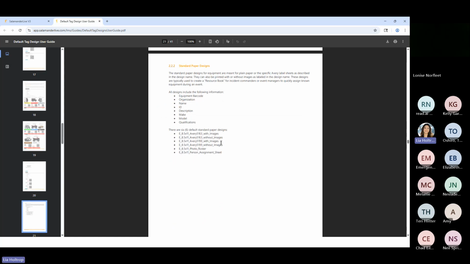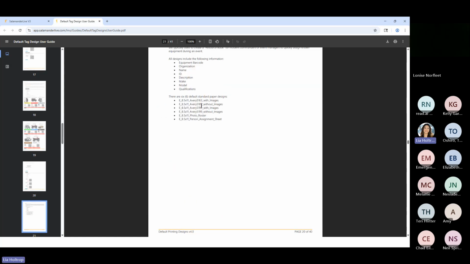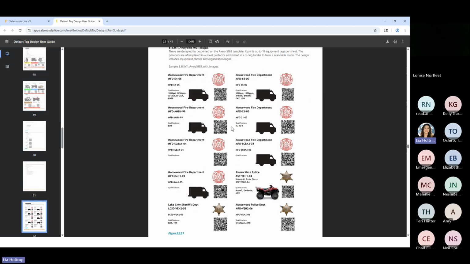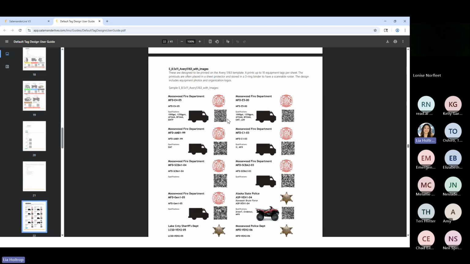And then we have our standard paper design. There are 2 designs on here, 5163 and 5199. The difference between the 2 is that the 5199 is the one if you're looking at printing and putting into a 3-ring binder. The one that you want to print is the 5199, and you can choose to print with images or without images. This is the 5163, but the 5199 looks very similar to this, except it's more centered and allows you to 3-hole punch it.